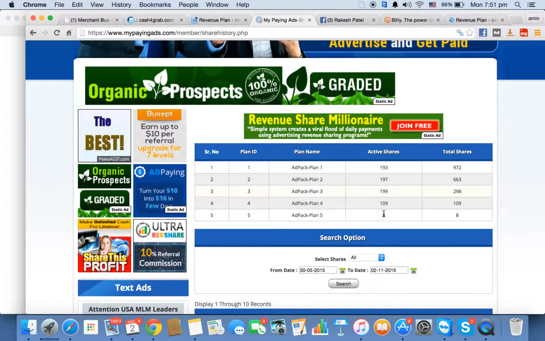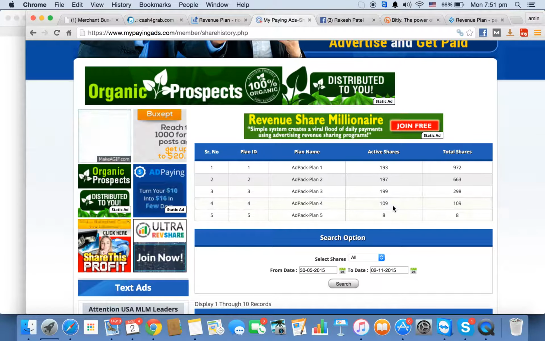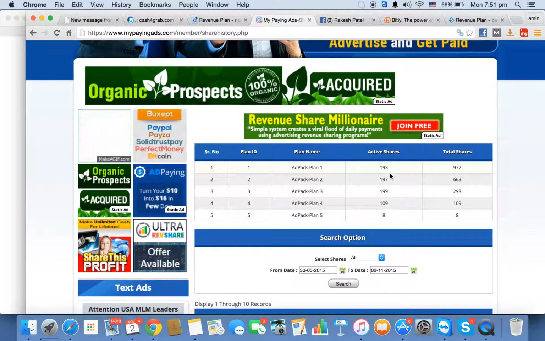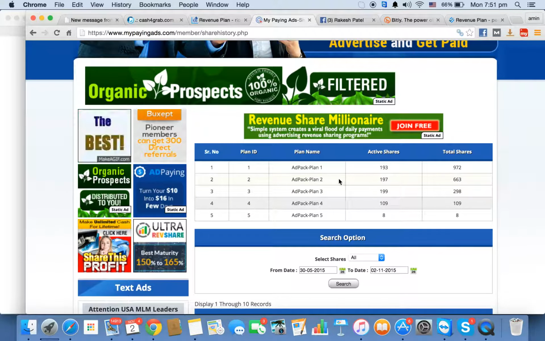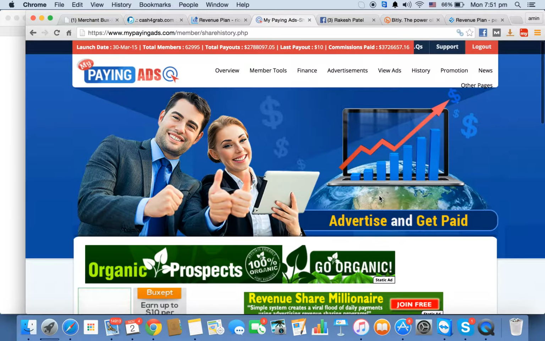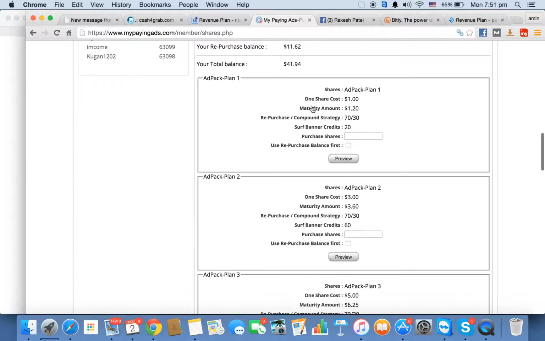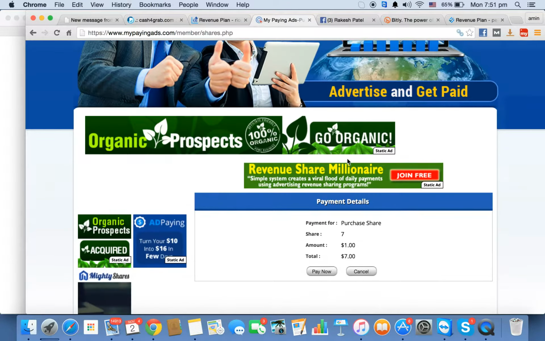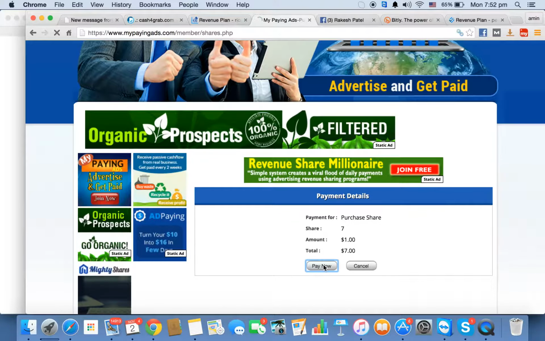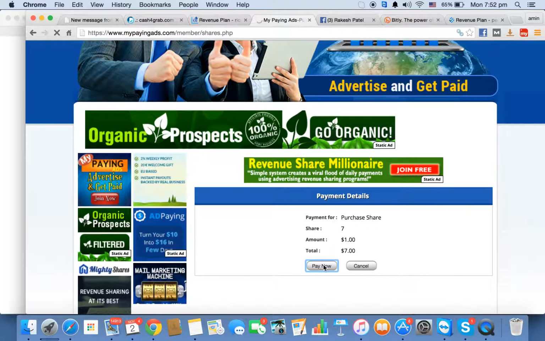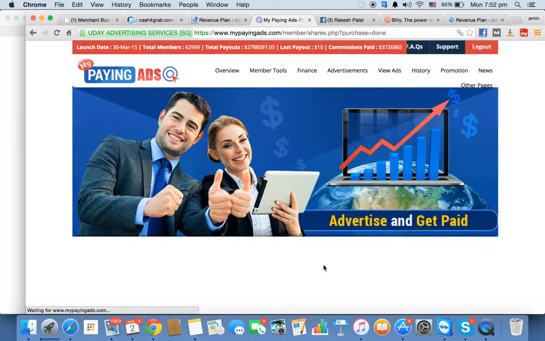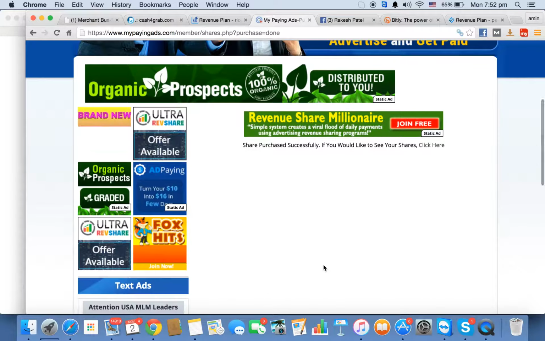So what happens is, I'm on the fifth level. I've already started on the fifth level. So what I do is I have seven. I can buy seven and max out my level one and then move to the next one. So I go to finance, purchase share. Now see what happens when I max out. I go and purchase seven shares of $1. I purchase. It says $1, seven shares. You have purchased successfully.